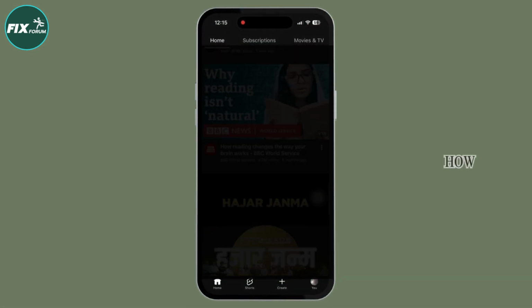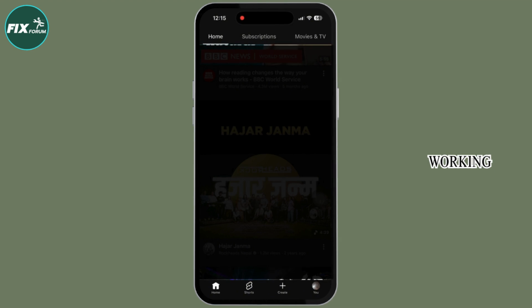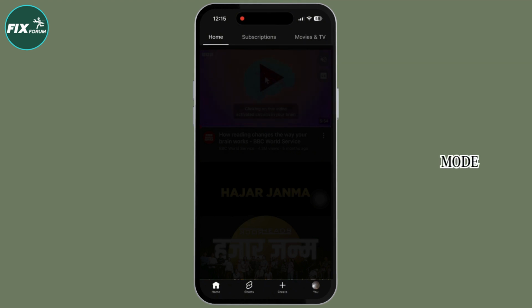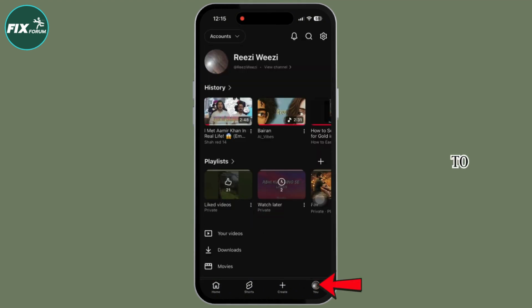Guide, I will be showing you guys how to fix YouTube dark theme not working. Let's get started. First, launch your YouTube app. You can enable dark mode in the YouTube app itself. So navigate to the You page.